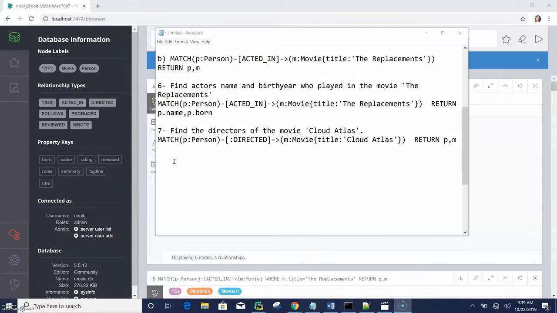So let's work on some queries that we can retrieve some aggregated results from the database. So for example, find the total number of people.